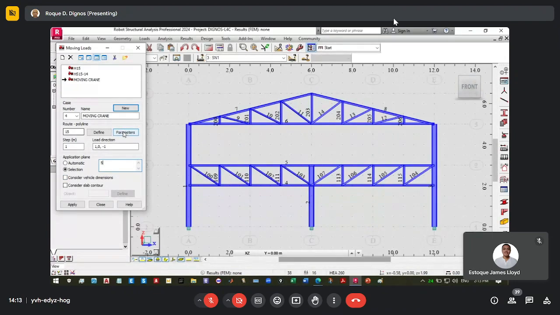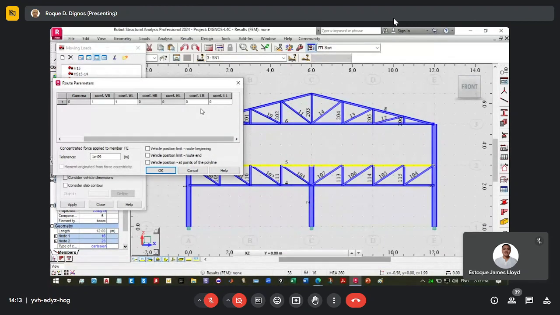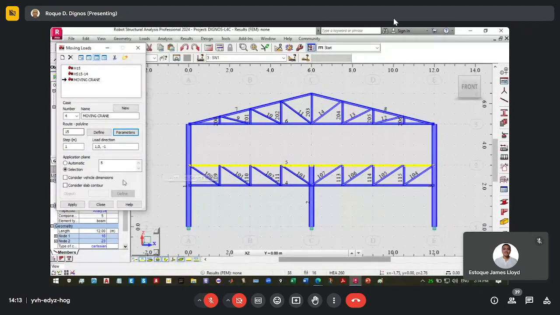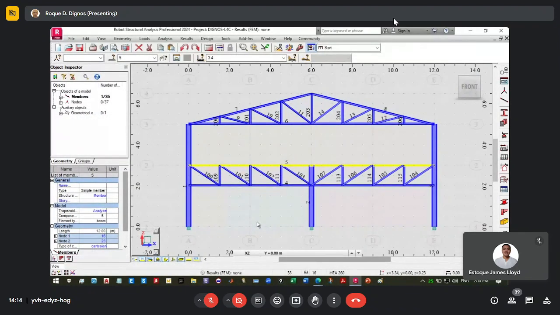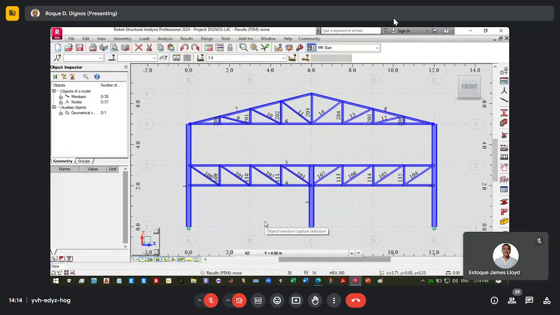And parameters, select parameters, and we type here factor point 1, and point 1, like this, and okay, and apply, and close. So basically, our task is done, and now we are ready to analyze.